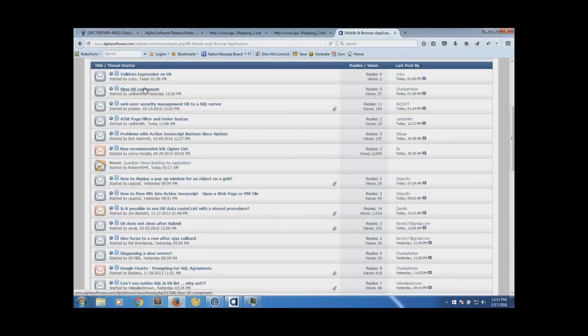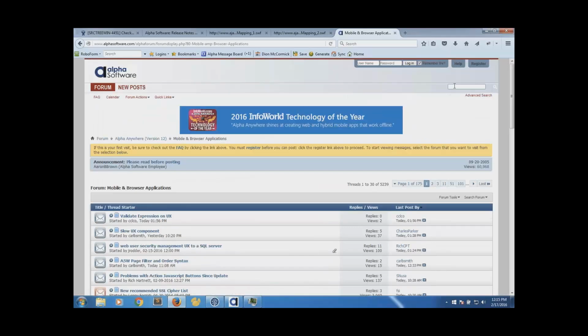For instance, this person's getting a slow UX component. And you'll notice that there's a lot of replies, like 5 replies for this slow UX component. For this web security user UX, there's 11 and lots of views. And again, this is all searchable within the system by just going up here to this little piece right there and typing in grid, let's say color or something like that, and it will do a search.